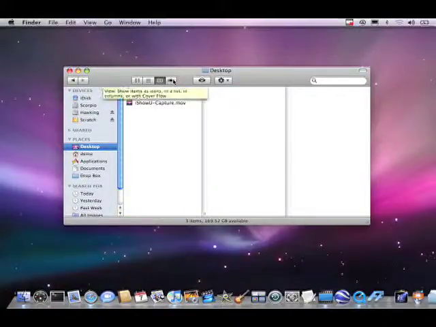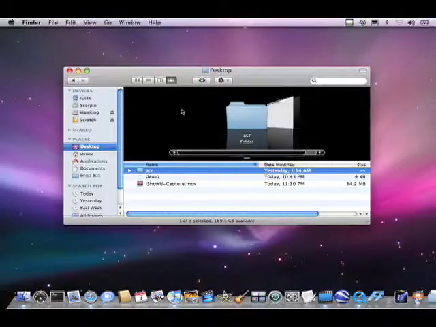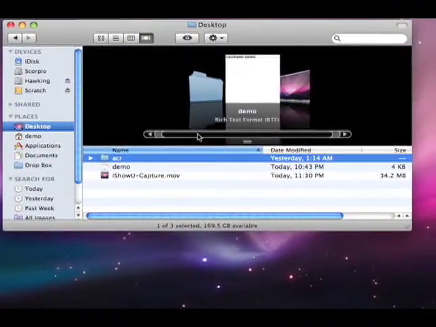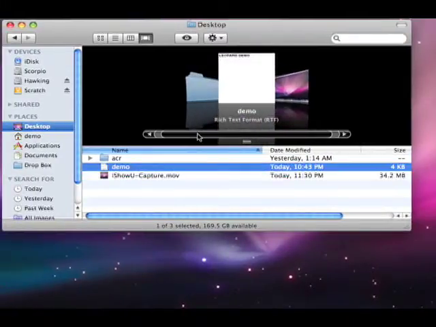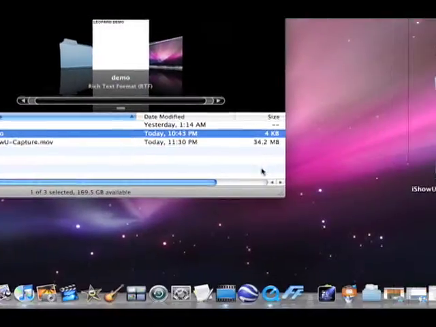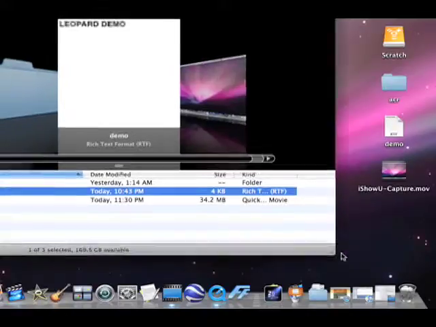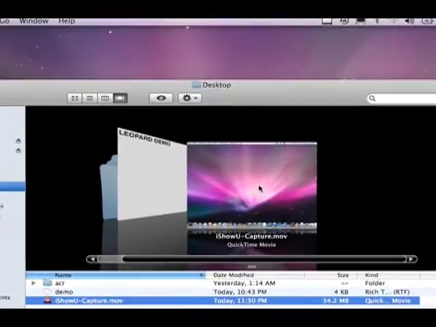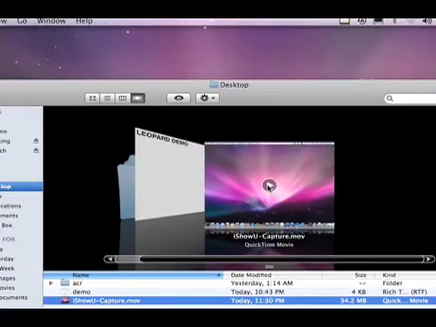Now if you've used an iPod Touch or an iPhone, you're probably familiar with cover flow. Cover flow is a great way to quickly preview everything in a folder. So for instance, this is my desktop folder. It shows me right here, and you can notice that it's previewing the contents of the folder as I'm opening it. So I'll drag this, make it a little bit bigger. And this is a movie, so I can actually play it and preview it right here in the cover flow.